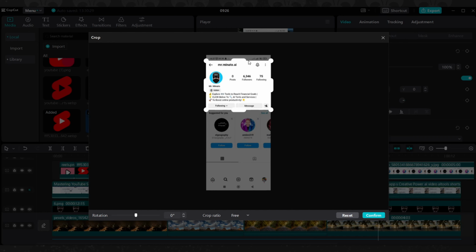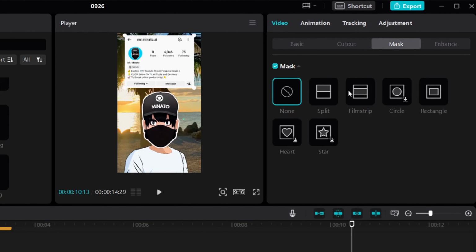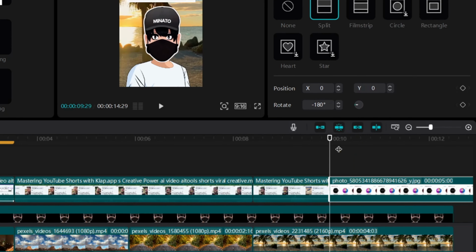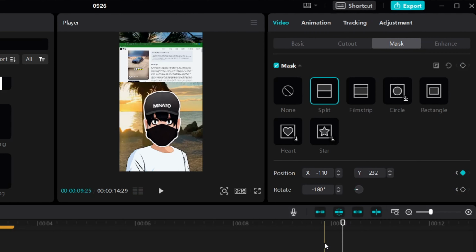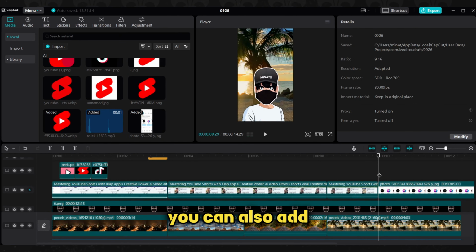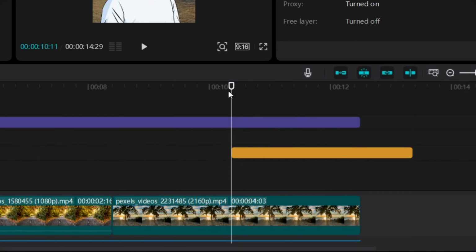Trim the end of the video and add an image of your Instagram page to move the picture beautifully like paper. Go to Mask, then Split and set keyframes at the beginning of the image. Hide the image, then advance a bit and set another keyframe to reveal the image. This creates a visually pleasing motion. You can also add the sound of paper at this point. Additionally, add a sticker at the end of the video that says click the link.